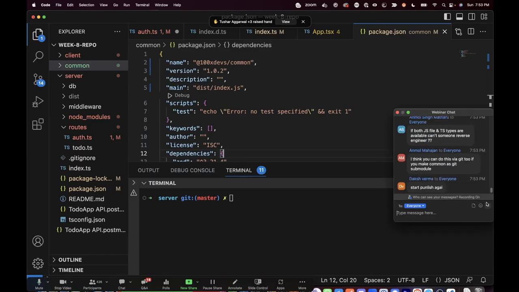Cool. Someone said, if the JS and TS file are available, can't someone just reverse engineer your code? Yes, they can, just with the JS file as well. That is, if you have given out your code to npm, you are okay with other people using it. In fact, you want other people to use it. So they will find your code, and that's fine. You don't worry about it.